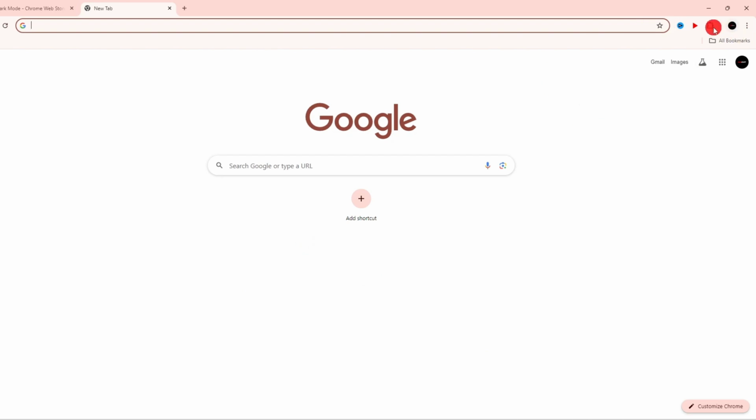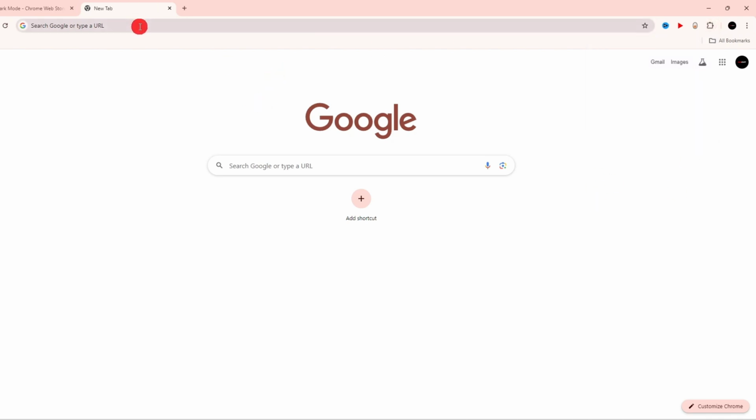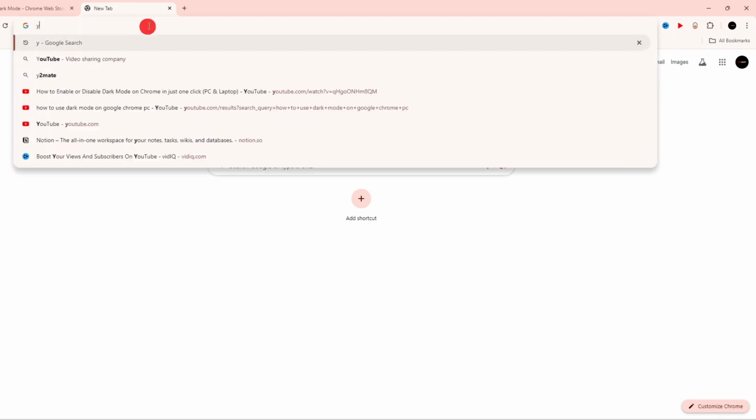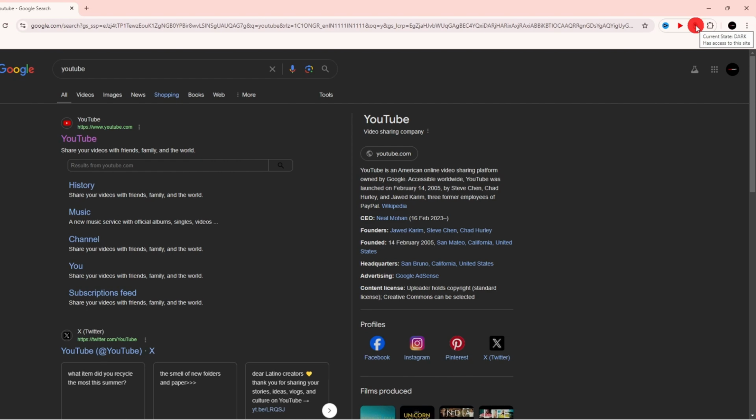Now you have to click on this puzzle icon right over here on top right corner. Now click on it and pin this extension. Now let's see is it working or not. Okay, click on this extension. Okay, now it is working perfectly fine.